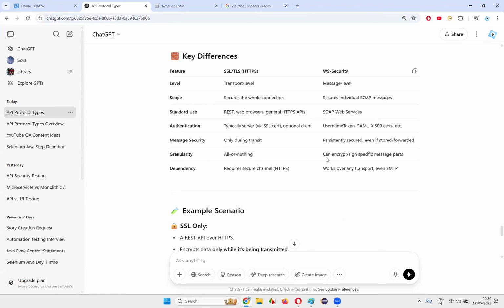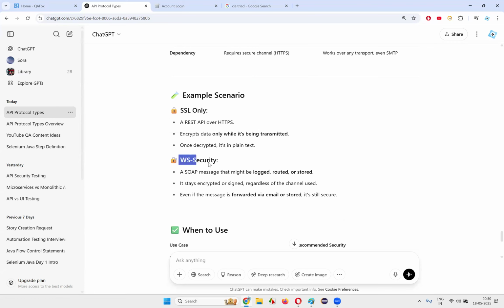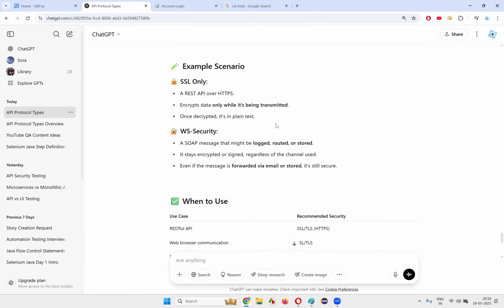If you dig deep, security is a vast area, guys. You have to go deep. Which one is more powerful? WS security is more powerful. In terms of security, WS security is more powerful. When you say some APIs are more secure, it means because of WS security; less secure means because of SSL or TLS. Whatever it may be.